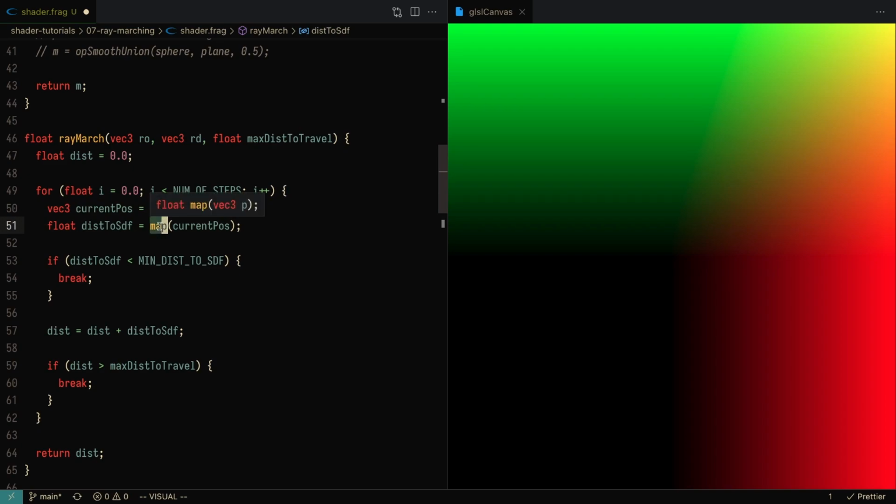We perform our map function, which contains the world SDF, and if the result of that is less than a very small amount, then we break, because that means we hit something. Otherwise, we just increment the distance. And if the distance is now further than the furthest it can travel, we also break. So these are just the two break conditions, and eventually we just return the distance.